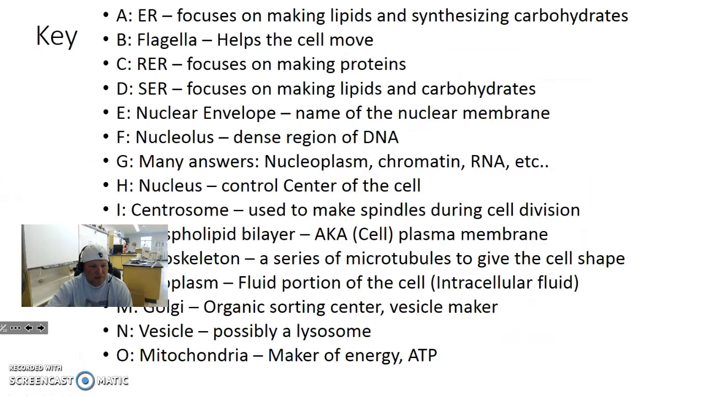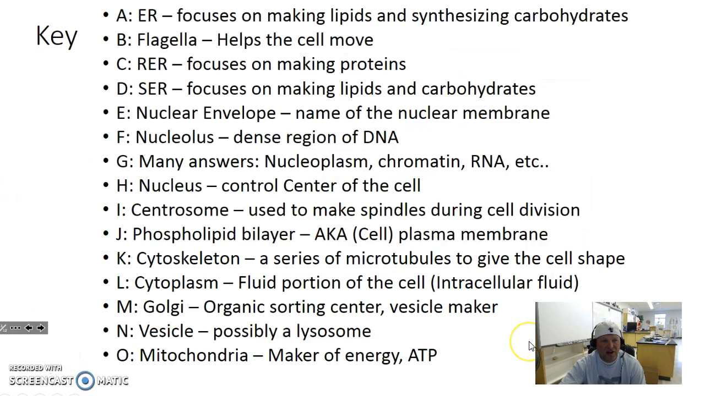Let me move my face so you can see the answer key. There you go. I hope you rocked it.